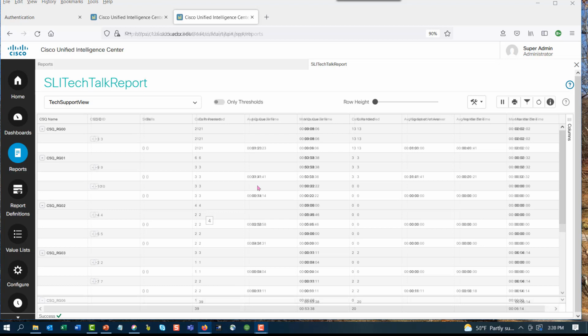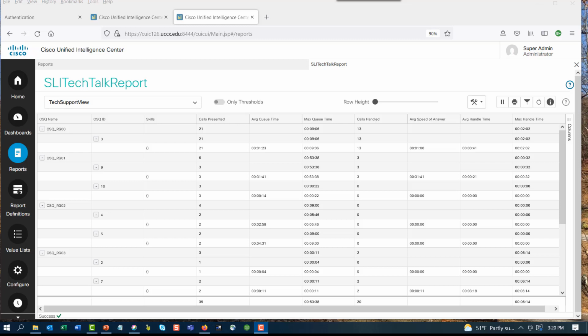So that shows us how we might focus a report on those fields that are more important to us from all of the fields presented in the default stock report. If we look closely at this report, we'll see a couple of fields, maximum queue time and maximum handle time, presented to us in minutes and seconds, which is the default format for those fields. Let's imagine we would want those values presented to us in seconds only.